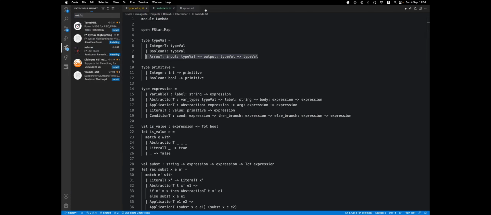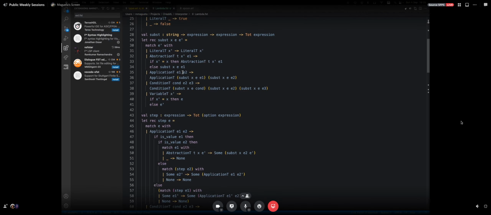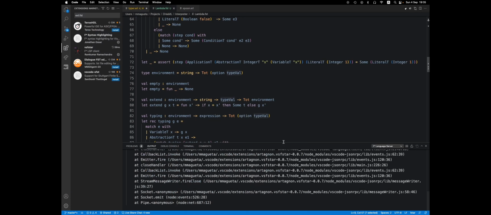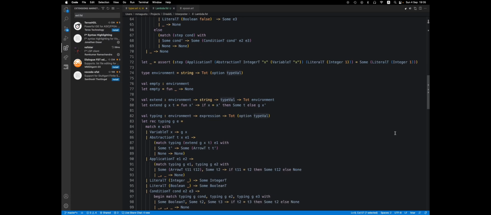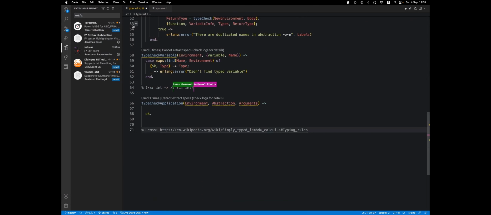Here, so I have the type arrow t, which is basically just taking input, output, and just a constructor type. So the inputs are type checked and the outputs are also type checked, and the return type is also there, I believe, right? Yes. So that's the thing.